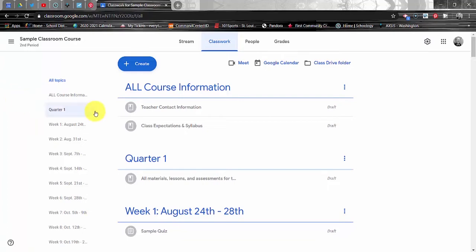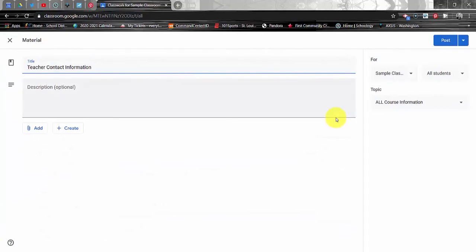So you'll see these topics here. The first one is labeled All Course Information, and you're going to see 2 materials underneath. One is labeled Teacher Contact Information, and the second is labeled Class Expectation and Syllabus. To begin with, you'll go ahead on Teacher Contact Information and click the 3 dots menu immediately to the right of it, and you'll choose Edit. When the window appears to create this material, you'll notice the title field is populated for you, Teacher Contact Information. You also can enter information in this description box.